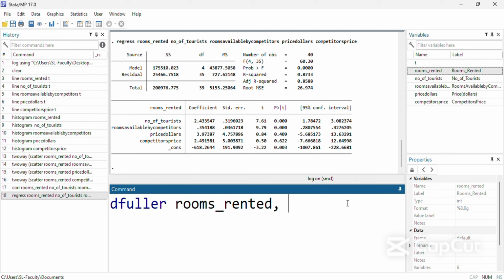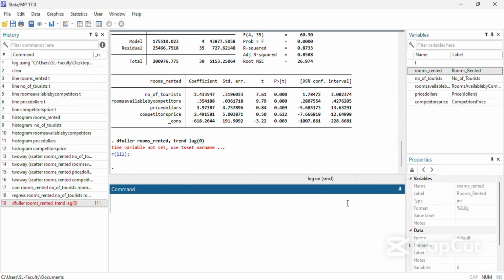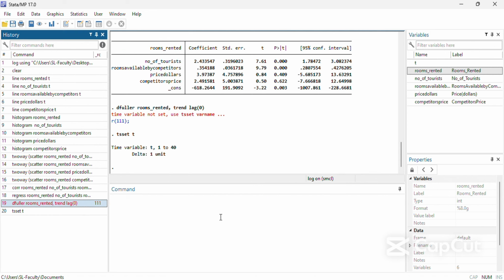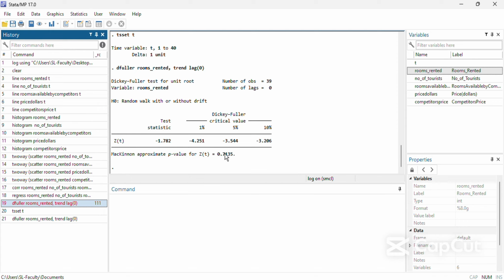Now we'll run the stationarity test. dfuller rooms rented, trend, lag 0. Let's run this command. This test is for the unit root test or test of stationarity. Oh, we have not set the time variable. tsset T. Okay, we have set it now. We have now set the time variable. Now we will run this regression.